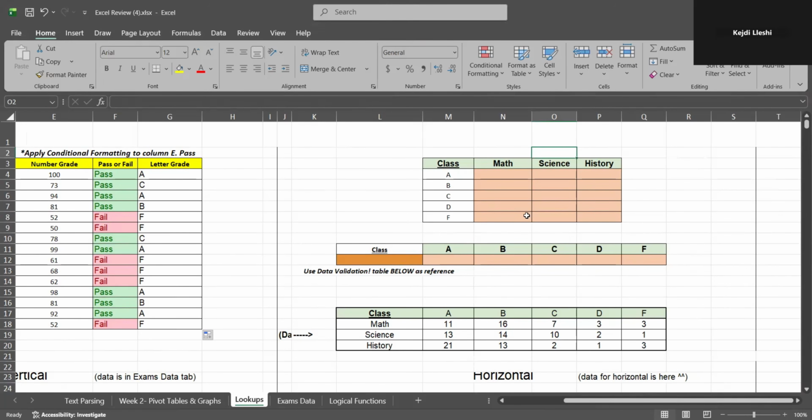This is going to say horizontal, meaning now we're not selecting columns as much. We're going to do rows for this one. This one we're going to do back to columns. The first table is rows. So the way to do this, right? We have our classes, math, science, history.